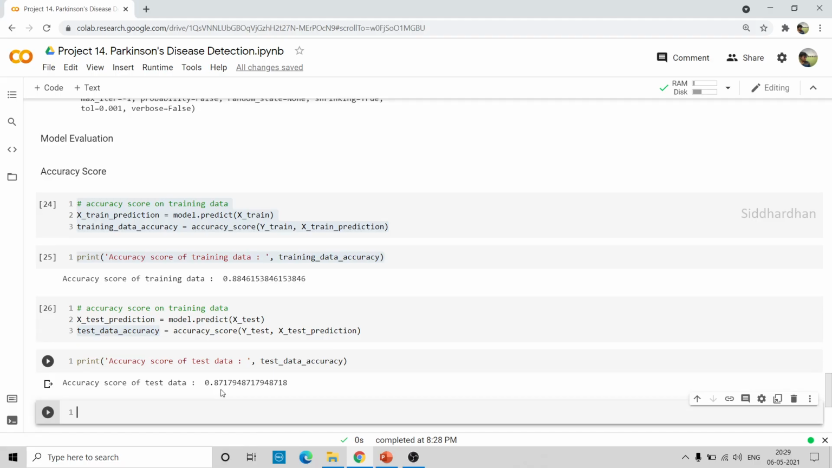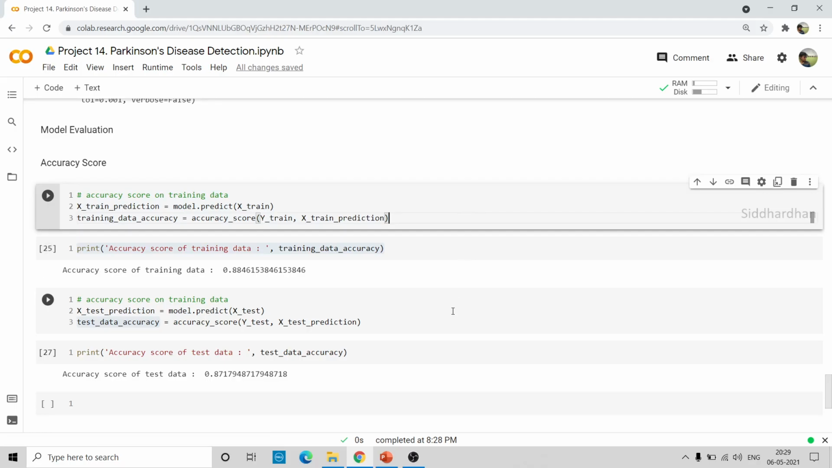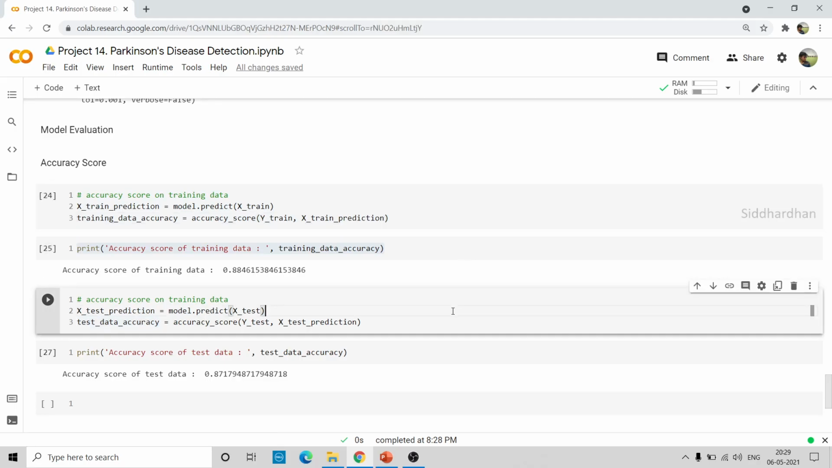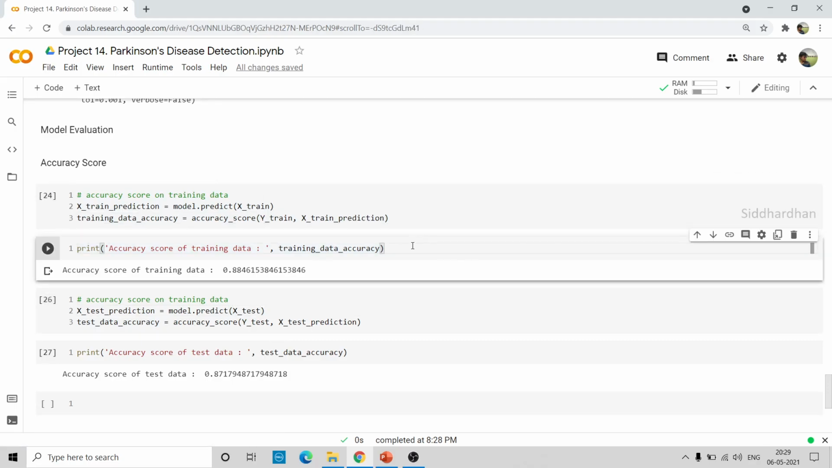The accuracy score on test data is around 87%, so there is not much difference between the training data accuracy and test data accuracy. Now you may have a doubt. I have already told you that we need to evaluate our model by finding the accuracy score on the test data, but we have found the accuracy score for training data as well, right? Why are we finding this? In both cases, the model should have almost the same accuracy score. You can see the accuracy score here is 88, and here it is 87, so it is almost equal.